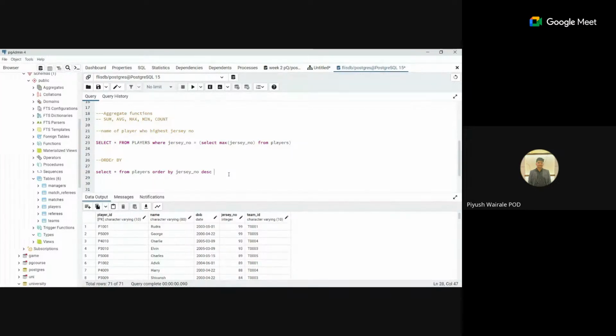Now what if I just want the first 5 rows? Here you can see I have 71 rows. I just want the details of players whose jersey number is in the top 5. Let's say top 5. Limit 5. Yes, limit 5. So limit 5 means what? We are going to get the first 5 rows, first n rows. That is what a limit is.